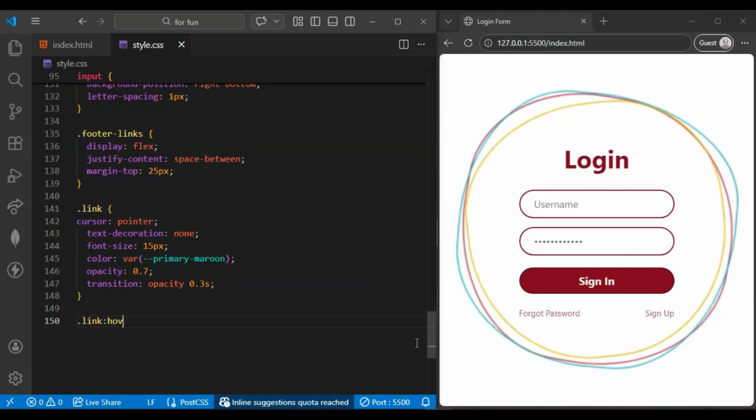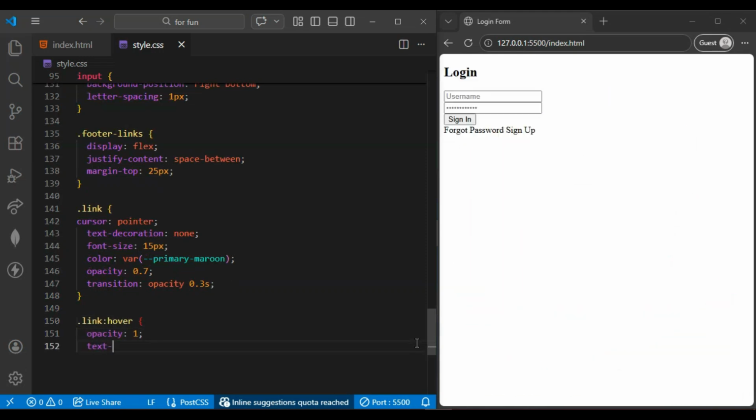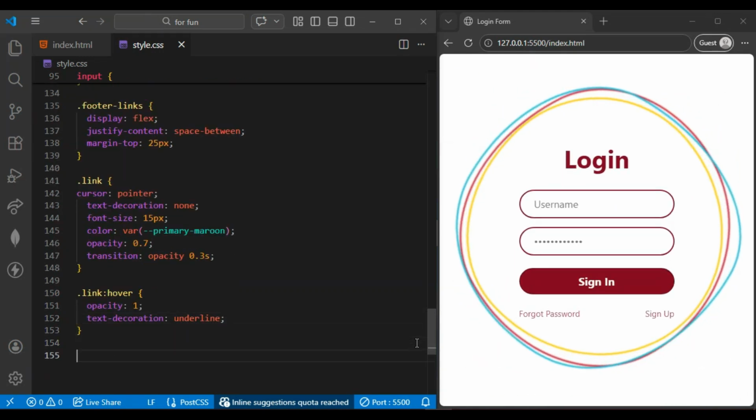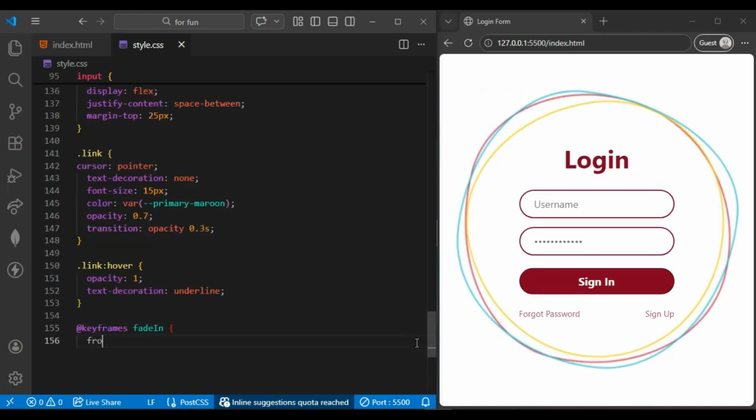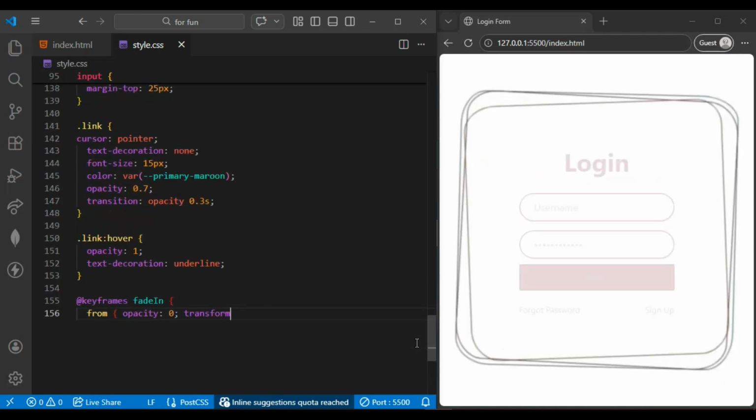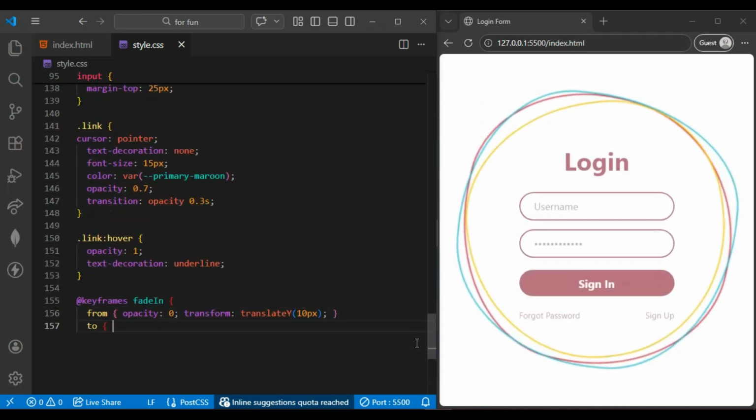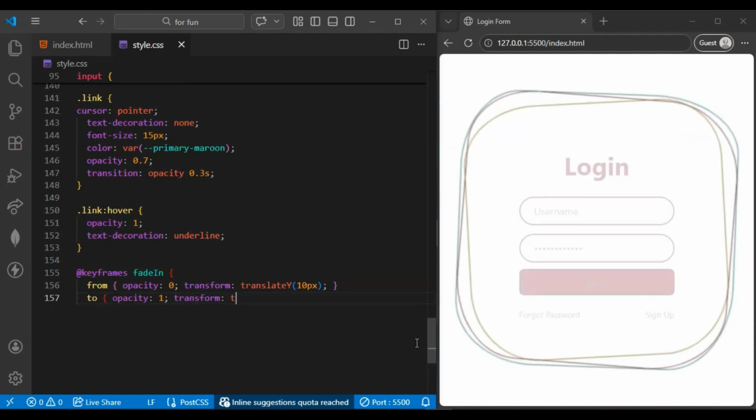Link hover, a quick opacity change, and underline for the links at the bottom. Keyframes fade in, and finally, that subtle entrance animation that lifts the form into place as the page loads.